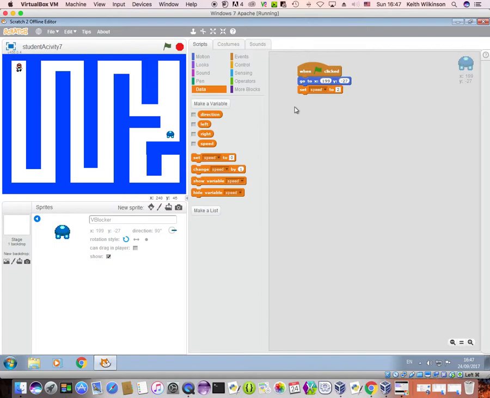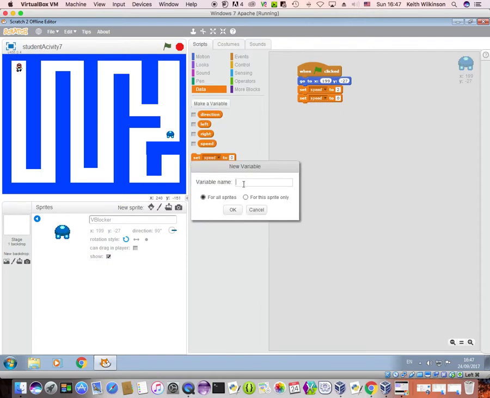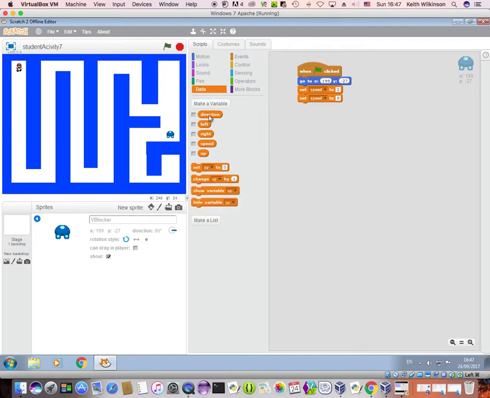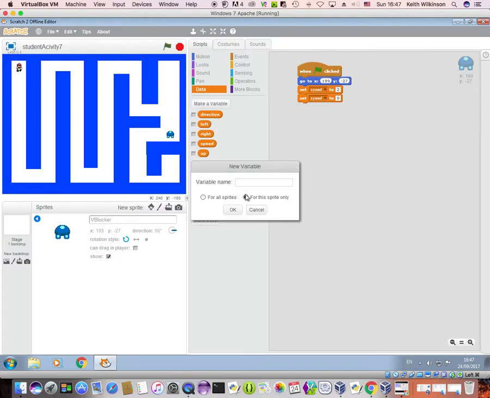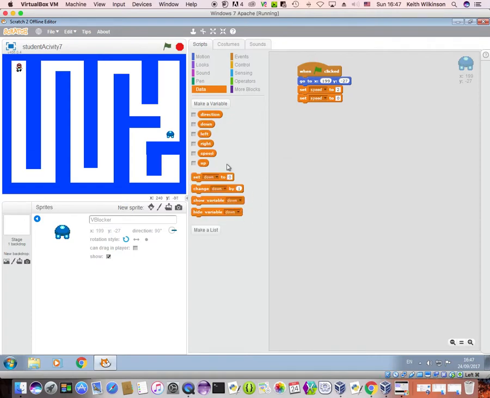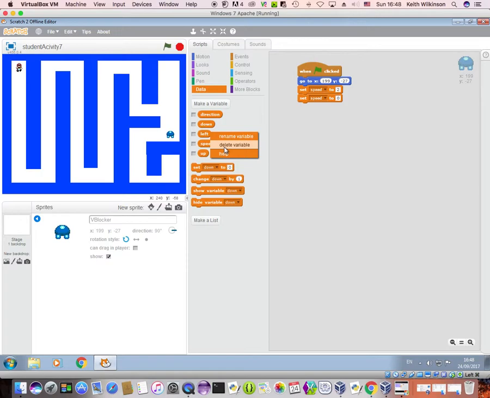The next thing I'm going to do is set my up and down. So set, I've given them the wrong variables. Silly me. Make a variable for this sprite. It should be up, and another one, make a variable for this sprite going down. Easy to make mistakes, so I can actually get rid of these variables here. I can delete the right and I can delete the left. There we go, that's better.